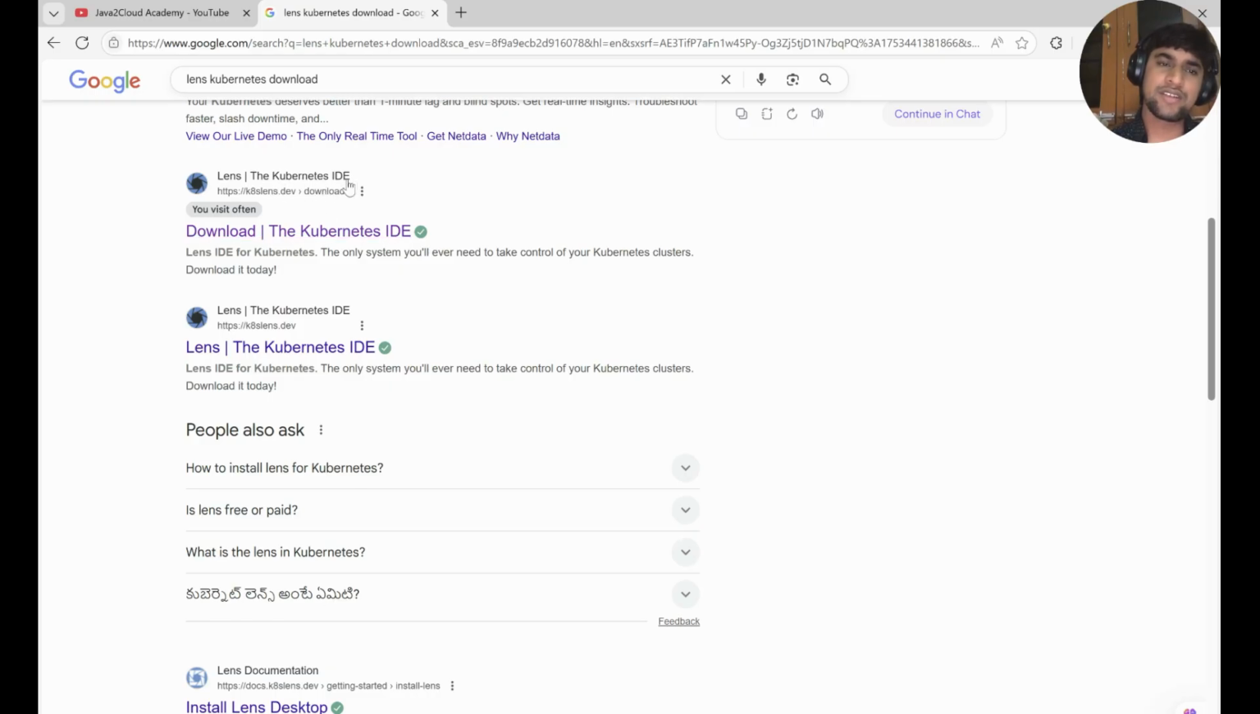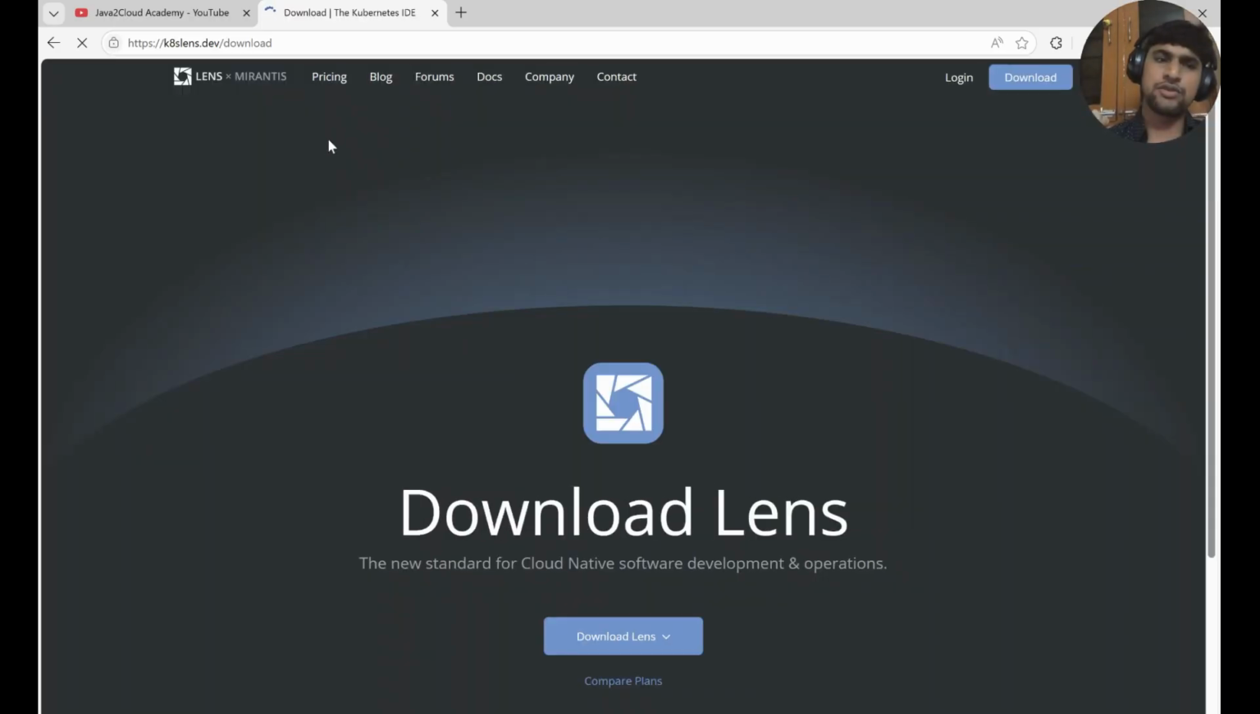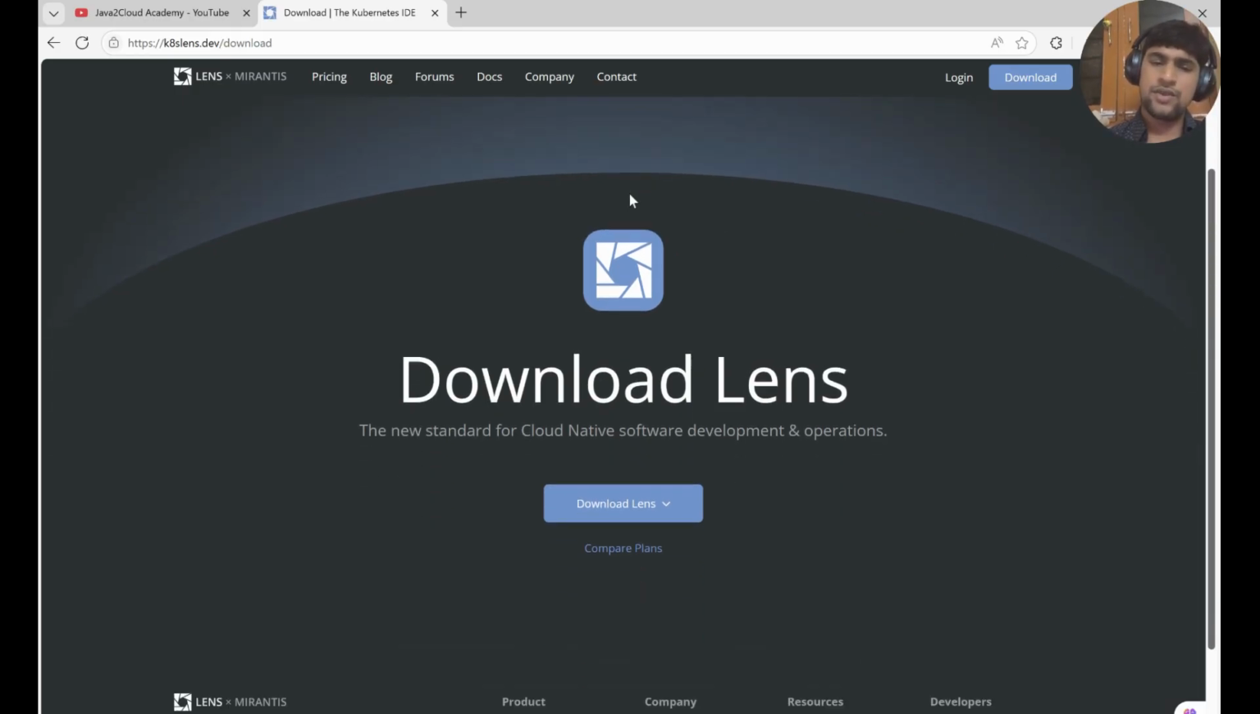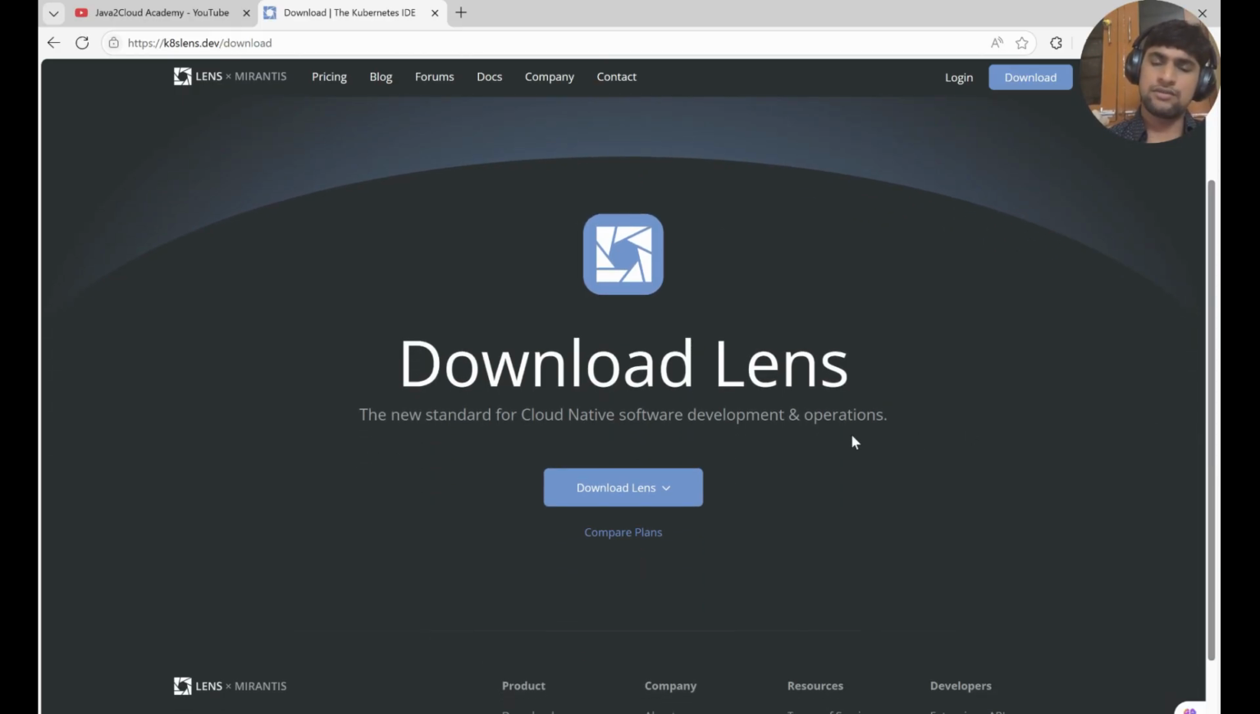It is an integrated development environment where you can see all the cluster details as well. Okay, so just click on this link. It will take you to the K8s Lens website actually. Here we have a wide variety of options. We can download this Lens for macOS, Linux, and Windows as well. So as of now, I'm using Windows, so let me go and download for Windows.